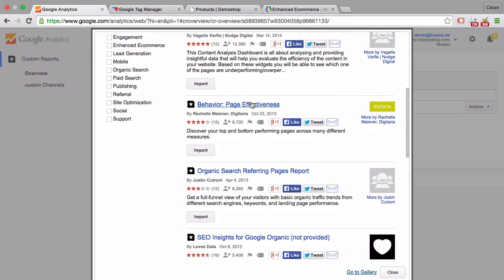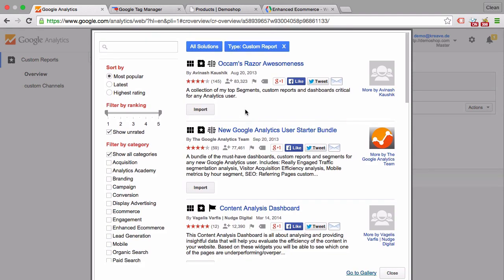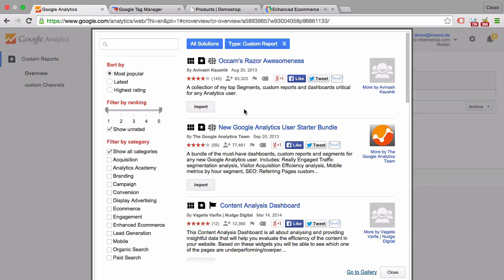So there are also dashboards available, and segments, and these are symbolized by these little icons. So you have dashboards and custom reports. And I would just encourage you to go through it and find out what is really valuable for my client, and should I give him some tips on what to install onto his dashboard.